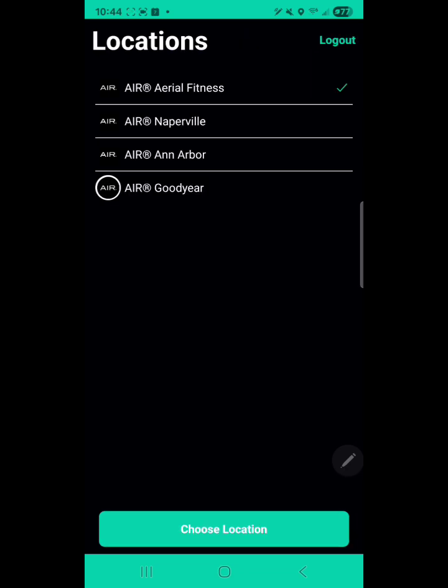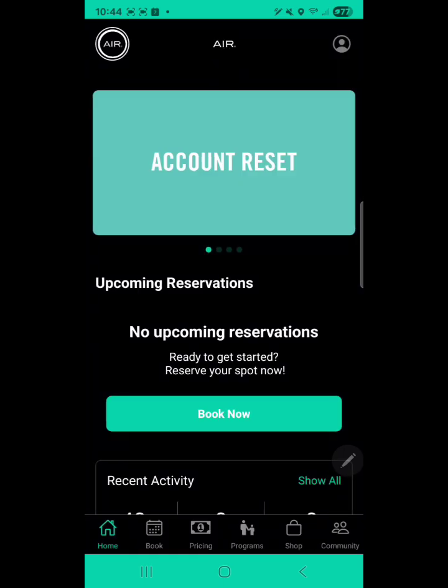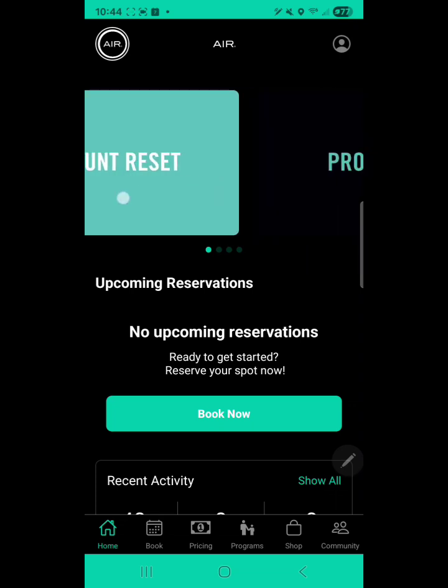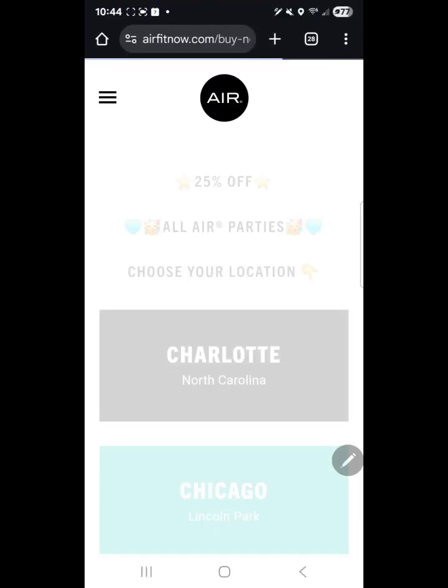Once you click that login button, you're going to come to the screen and you're going to have different aerial studios to select. Now, by the time that you download this app, there might be more studios here, but you're going to click Air Goodyear, choose location, and then we're going to land in this home page here. Everything on the top is information on how to do your account reset, information on current promotions.